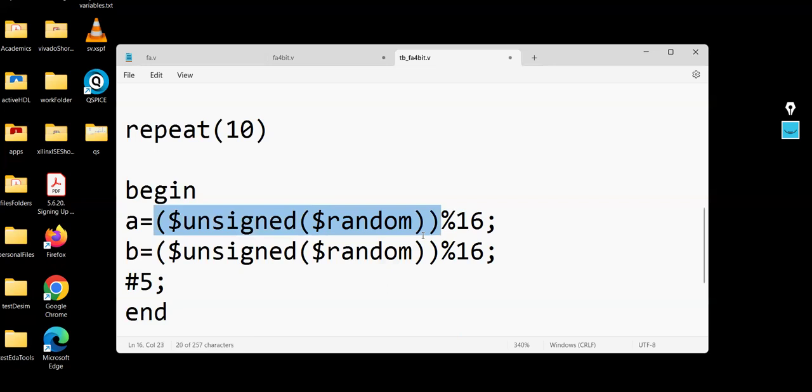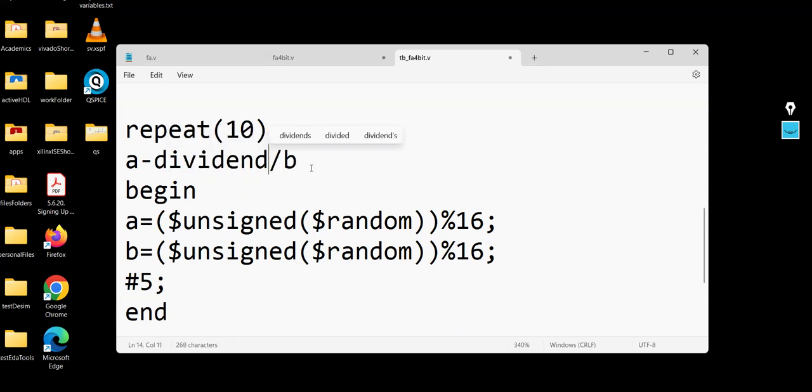So big numbers. I don't want those big numbers. What I want is, if I divide by 16, whatever remainder comes, that I want to take. That remainder will be less than 16 only. You take any big number and divide with whatever number gives the limit you want to see. You have two numbers, A divided by B. A is the dividend, and B is the divisor.